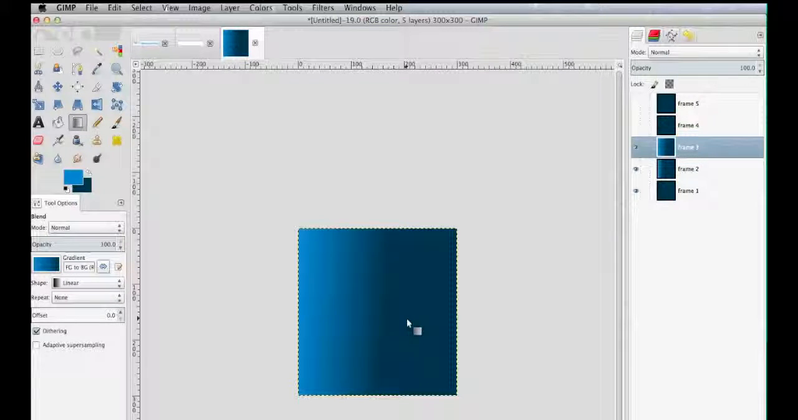Let's try that. It undid that. I think I messed up my line a little bit. So let's try it again. Hold down the control key, go straight across, and let go. Alright, so now I'm done with my 50%.